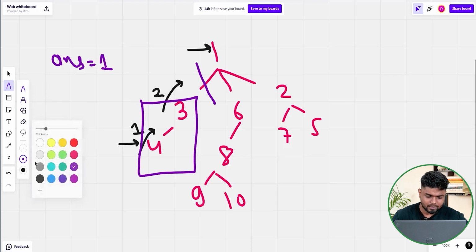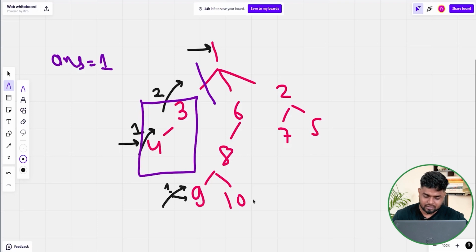Then after this, what will happen here is, when you call for 6, 6 will call for 8, 8 will call for 9, 9 will call for 10. So basically 8 will call for 9 and 10 both. Now when you are at 9, it will return the value as 1, which is not even. Then 10 will return the value as 1. Then 8 will return the value as 3, because total 3 nodes are there.